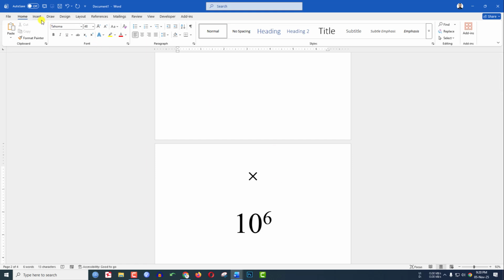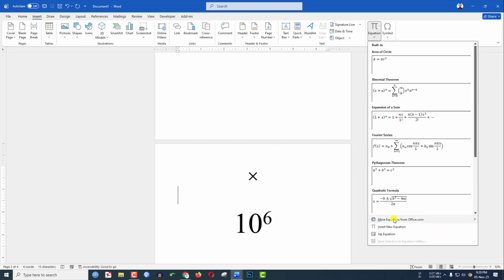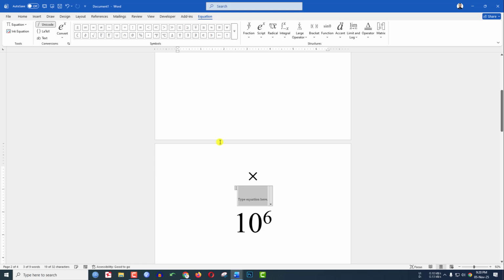There is another method. Go to Insert, go to Equation, go to Insert New Equation, and here you will see the multiplication sign and click on over here.